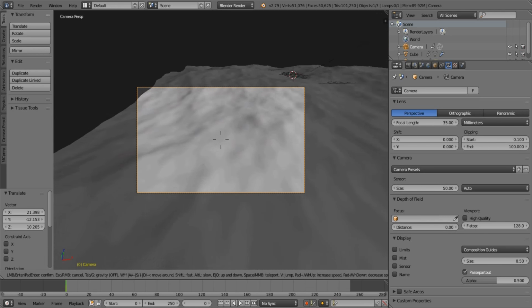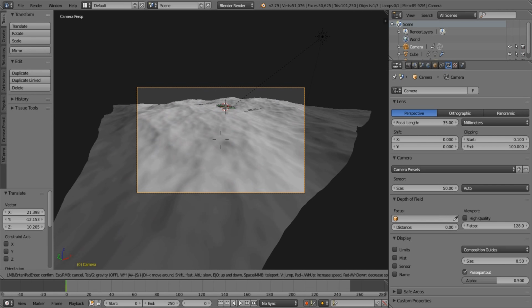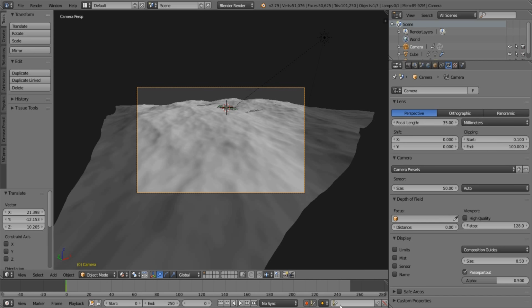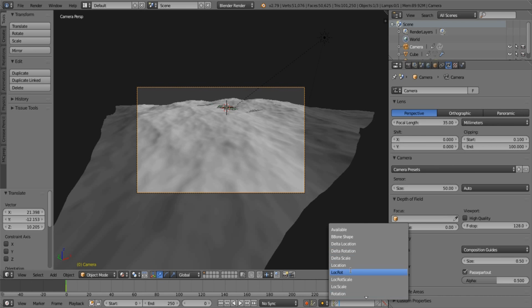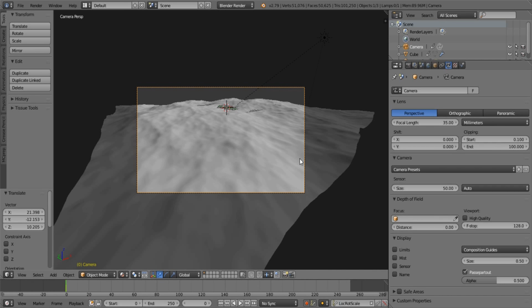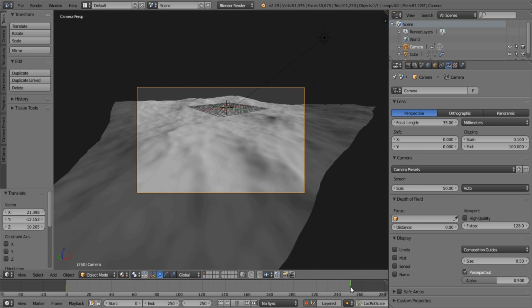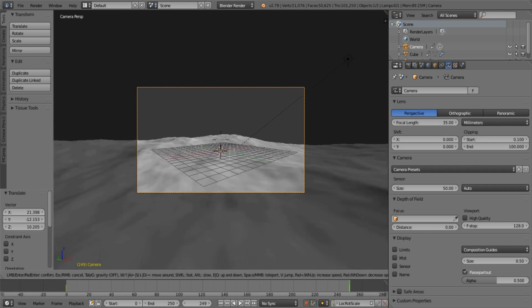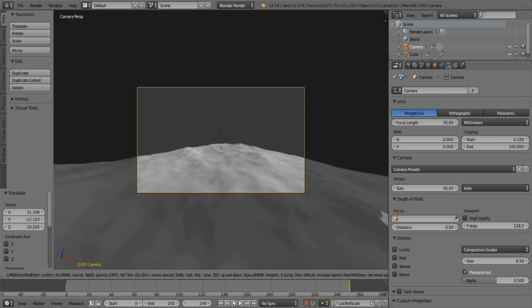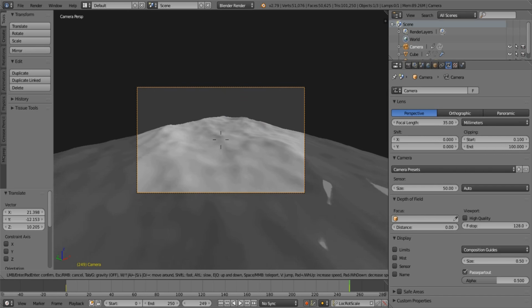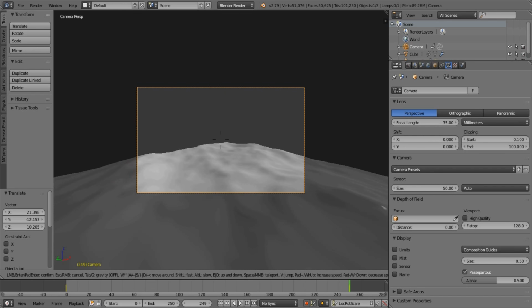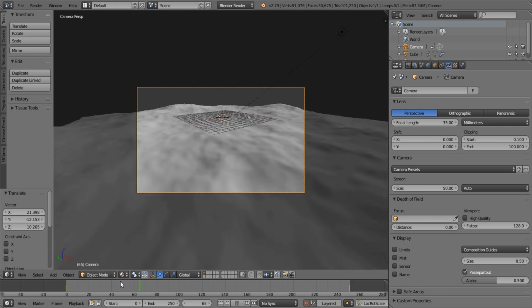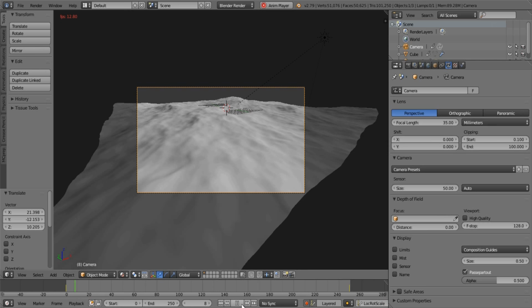So we're going to start over here, definitely at frame 1. And we're going to auto keyframe location, rotation, and scale. And so now we're here. And then by the time we're at 200 frames, I would like to be somewhere like here. So you can see, yeah, so that looks decent.